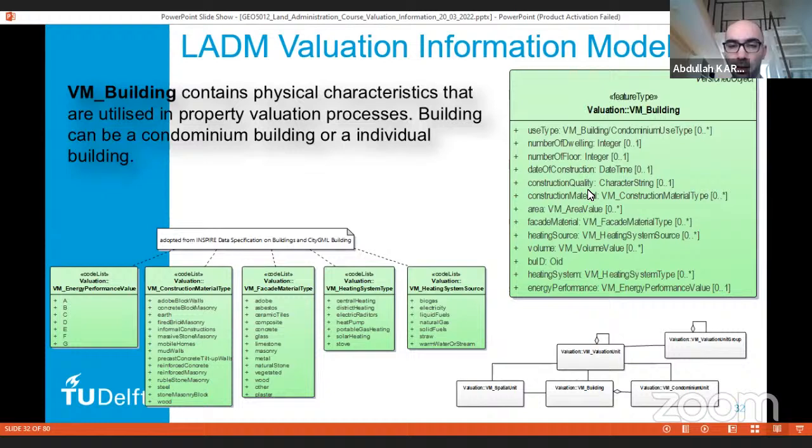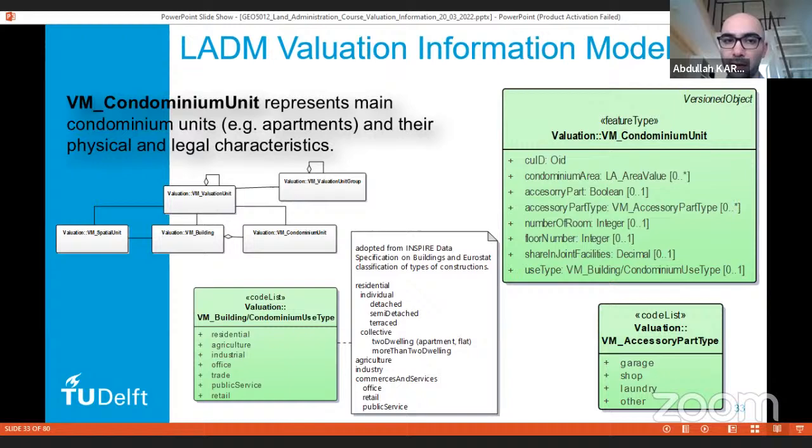The next class is the condominium unit. The condominium unit represents the main condominium units, the apartments, and their physical and legal characteristics. So we have again the condominium unit area here, the accessory part of the condominium, which can be a garage, a shop, a laundry, the number of rooms of a condominium unit, the floor number of the condominium unit, and the share in joint facilities of the condominium unit, which shows the share on land parcels of the owners. Use type is also included in this condominium unit class.